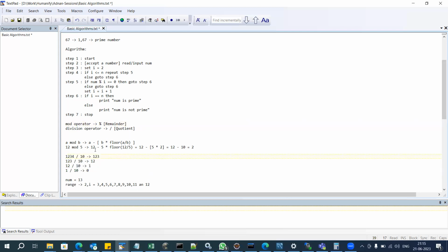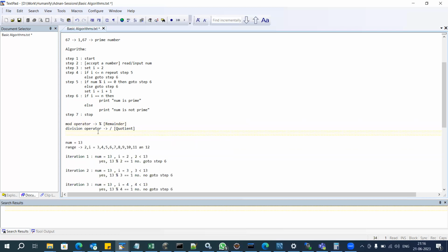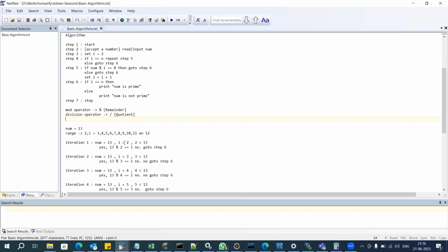Where were we? Let me just remove this. The first iteration, right? So I less than or equal to n. I is 2, less than 13. Yes, I'll go inside. I'll go to step 5.